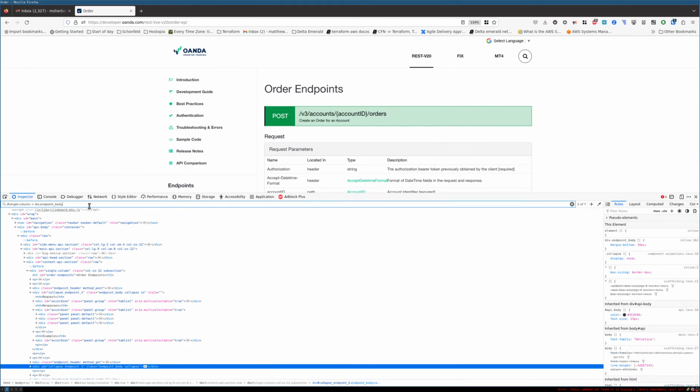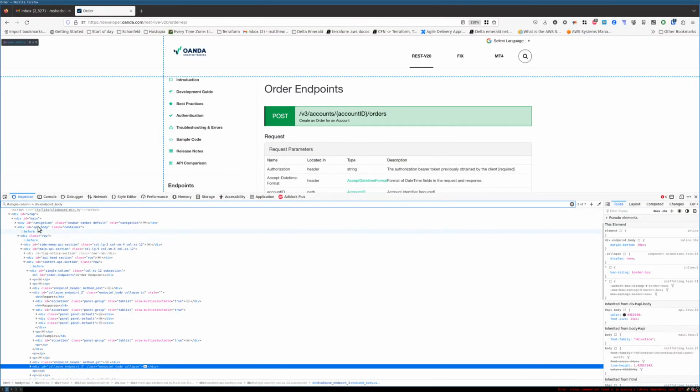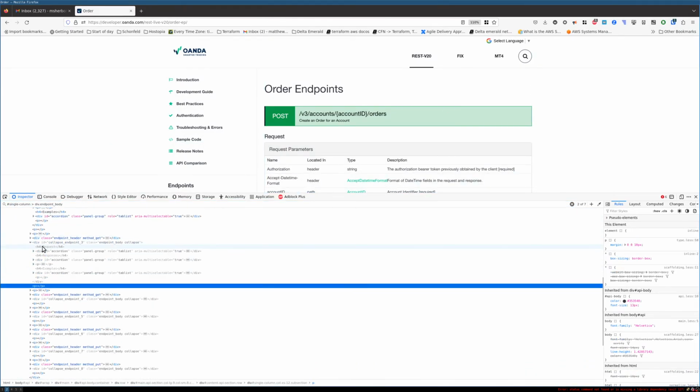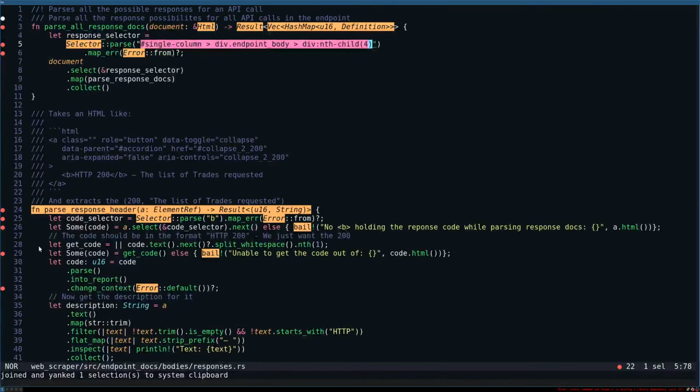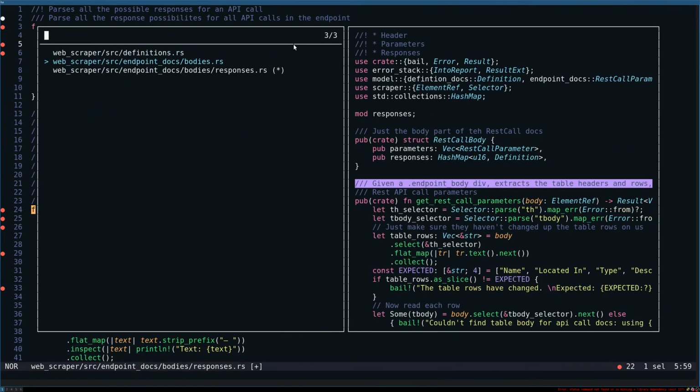And then what's underneath the div nth child? So it's looking for a div. We're here. I guess what we want first is this, which selects all the bodies. That's perfect without that nth child thing. Delete. So space yank, space search, star. Let's search for this endpoint body. Where is that selector used? Get REST call parameters.